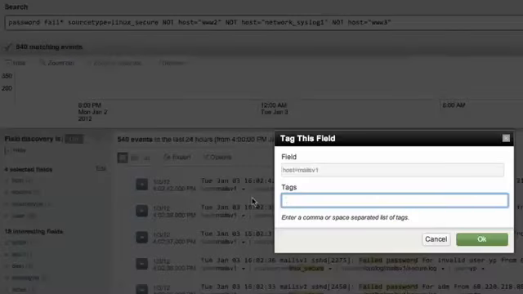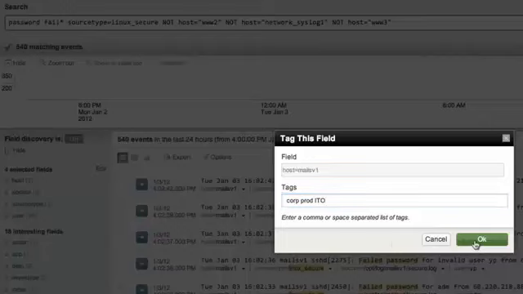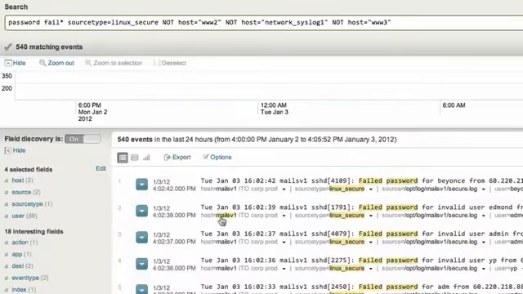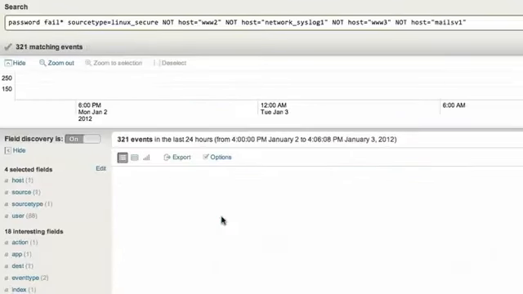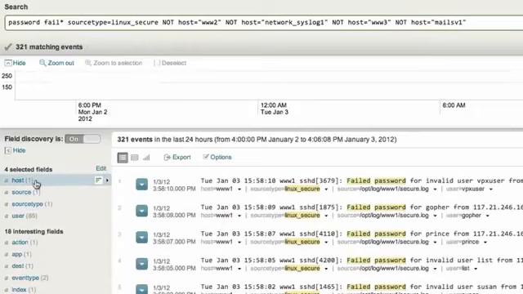Here's mail server 1. Mail server 1 is at my corporate office. It is a production machine, and it's my internal operations department that's responsible for that machine. Once I eliminate mail server 1 from my search results, I have one last host to tag.